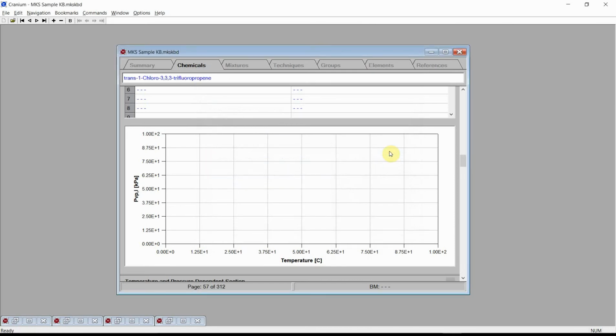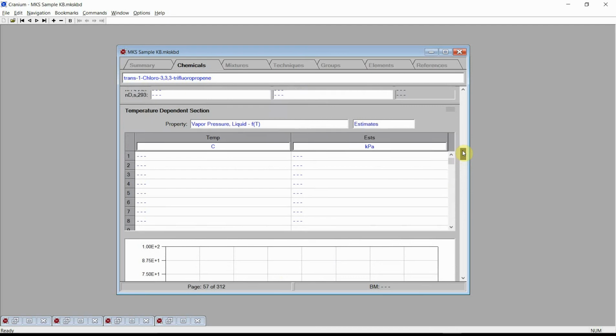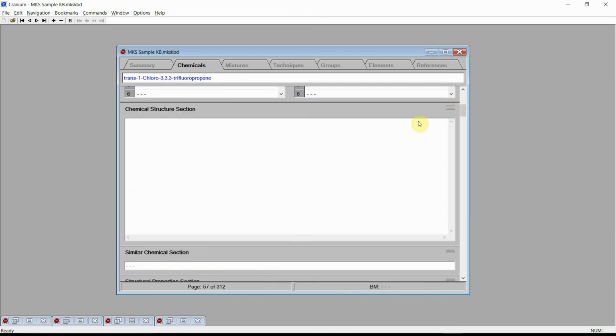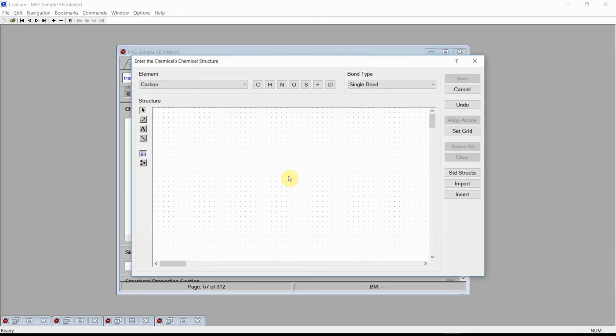Scroll to the Chemical Structure section and click the left mouse button on the Structure Entry field. Cranium will activate the Structure Editor dialog. Enter the chemical's molecular structure. 3 carbons, 1 chloro, 333-trifluoro.